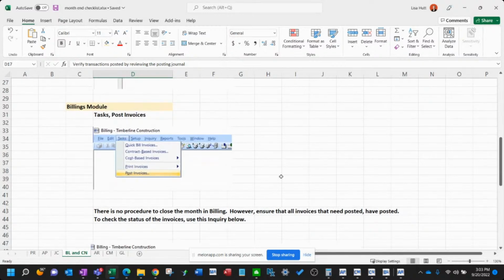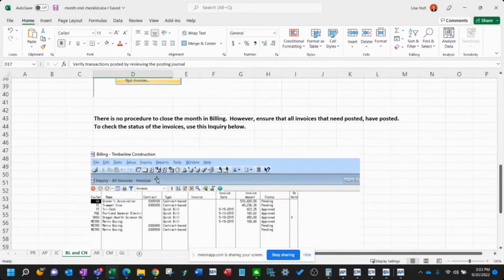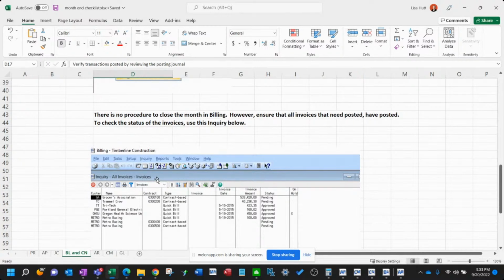The billings module, then you want to go into there. You want to post all your invoices, review the posting journal, and make sure everything's posted that you want. Some things people do start billing, and they might keep that billing open till next month. So as long as all of the invoices are posted that you want to post, then you're done.